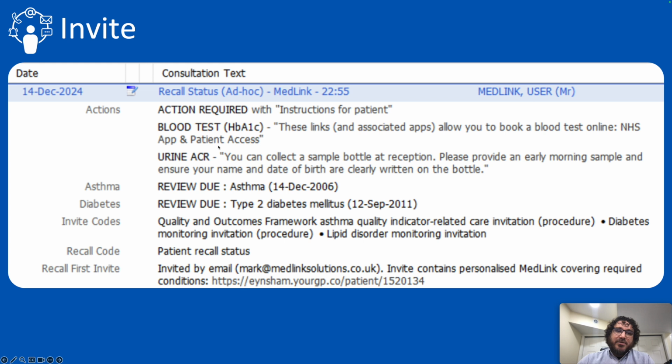And based on your settings as well, it also includes detail of the physical checks that are required for those particular conditions. And so if a patient does decide to contact the practice following the invite being received, your staff have got a full record of exactly what the outcome of the analysis was and what's due for that patient.